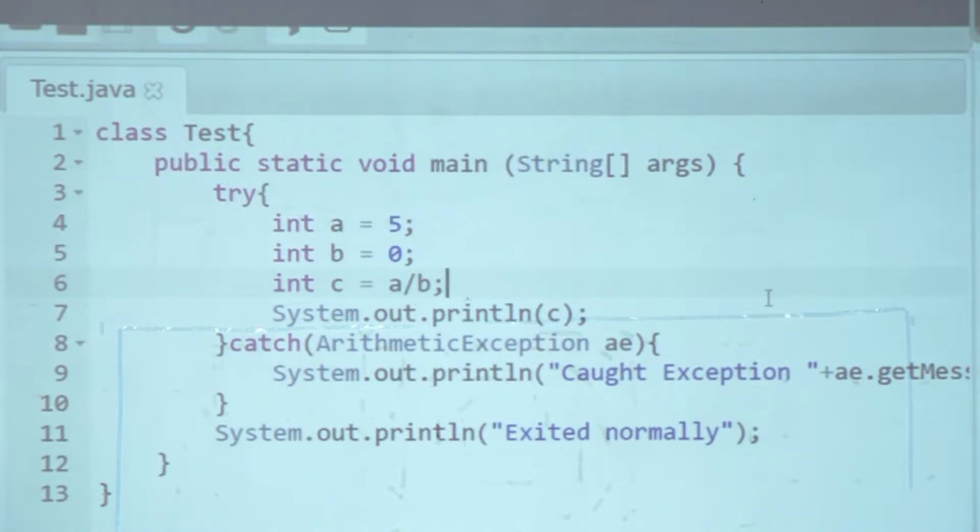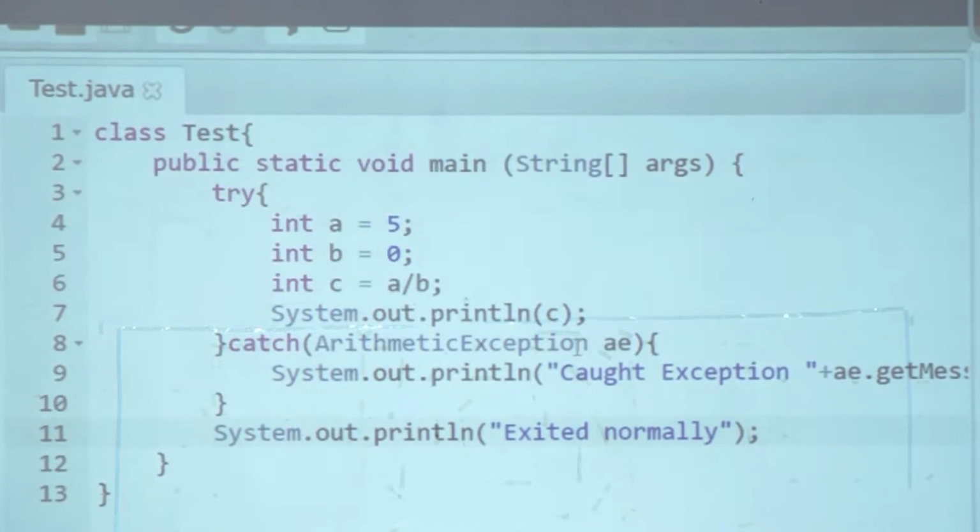Line 7 will never be executed because there was an exception pending and it couldn't execute line 7, and it went into line 8 to handle the exception. But line 11 will be executed because when it came to line 11, there was no pending exception. At line 7, there was a pending exception because the exception had been raised and not handled. It is getting handled only on line 8. And once you have exited the try block, you can't re-enter. So let's see what we get.